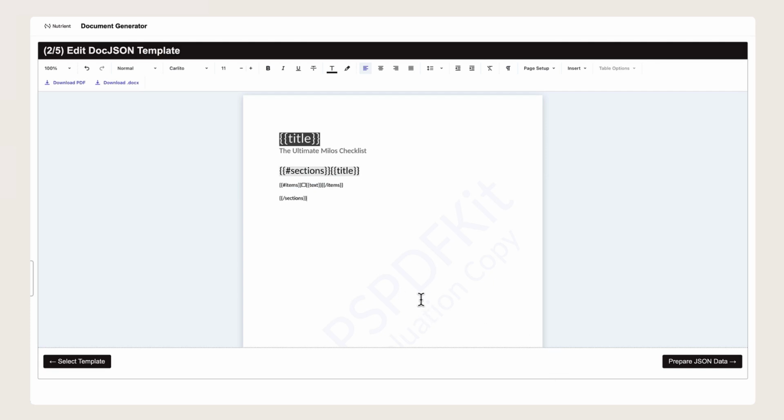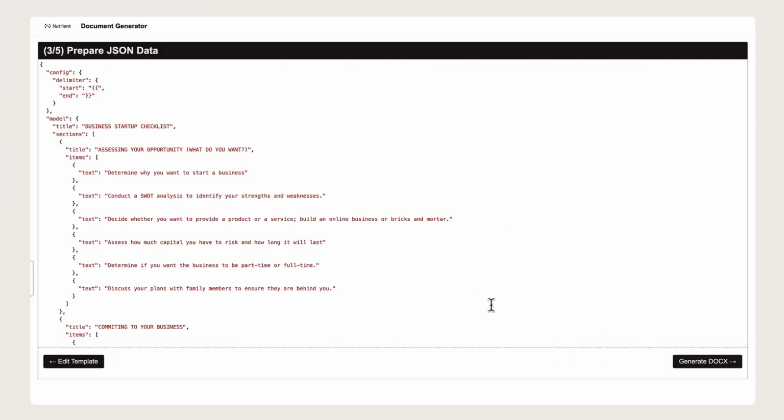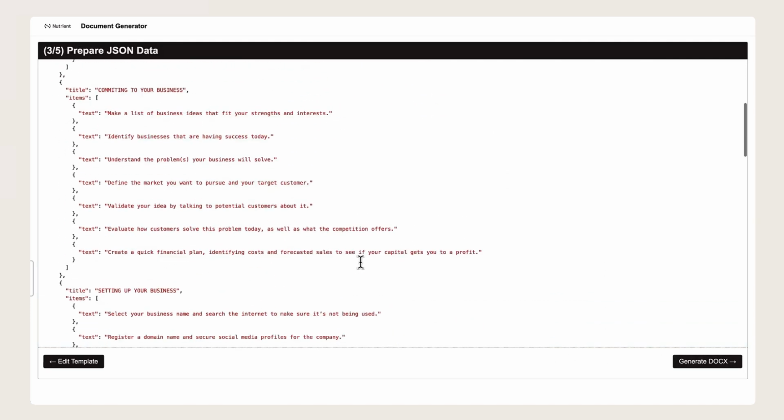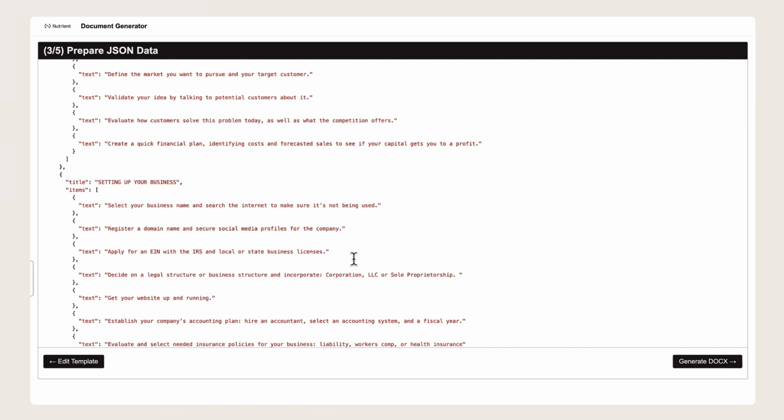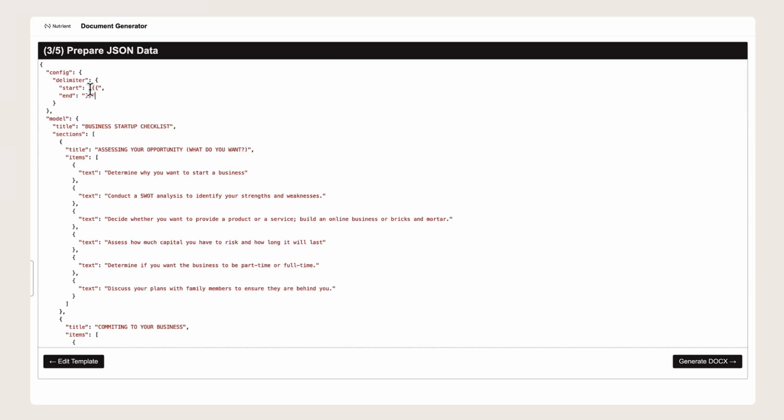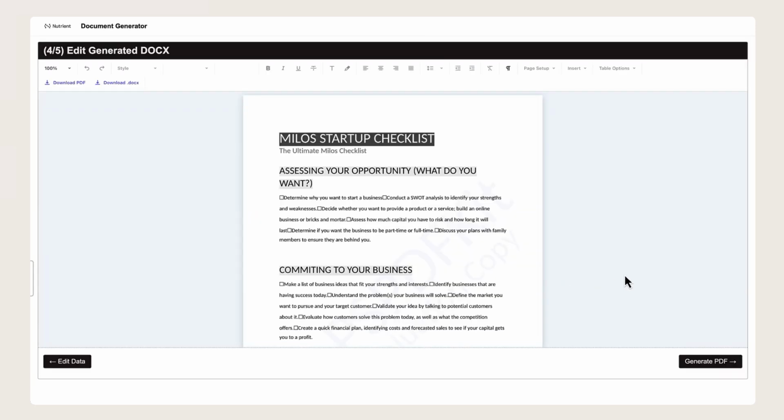So let's leave the template be at the moment and just move to the next step. Here I basically loaded a pretty fine JSON data file and used this open source highlighting tool to make it look pretty. And you can see here that I've actually configured these delimiters to match what is in the template. Let me rename this to Milos, because I can, and then just take it to the next step.